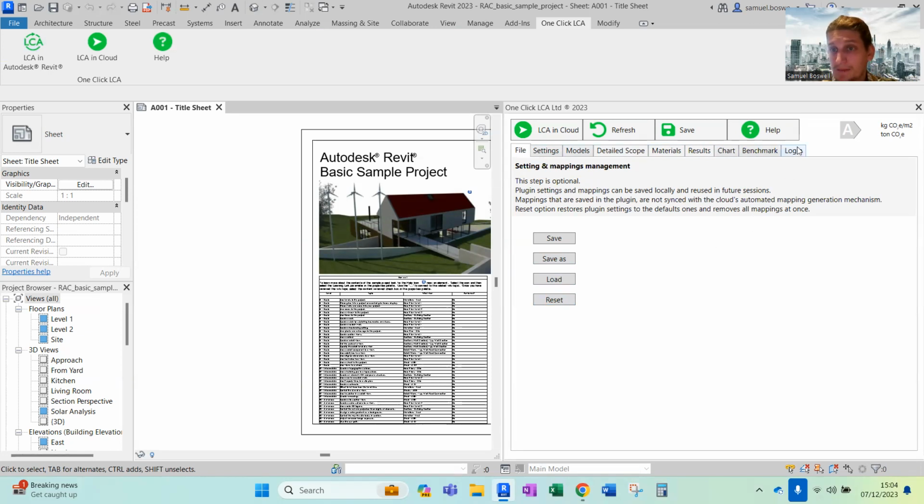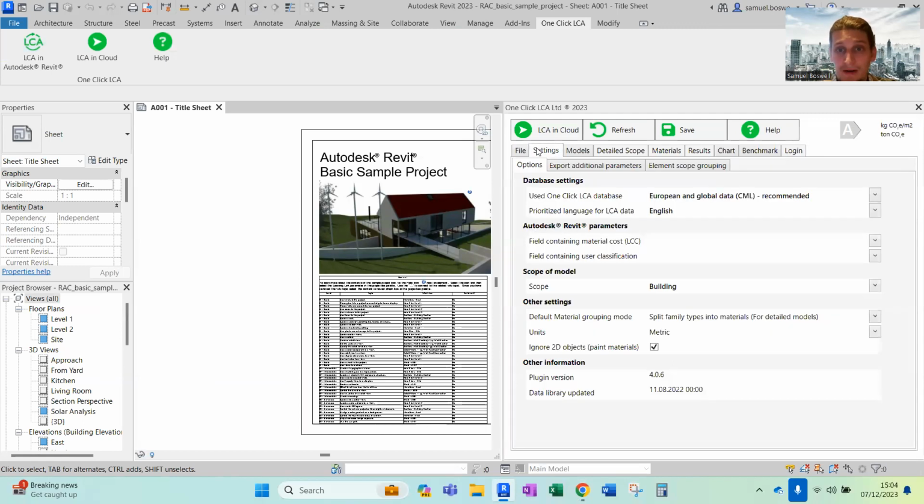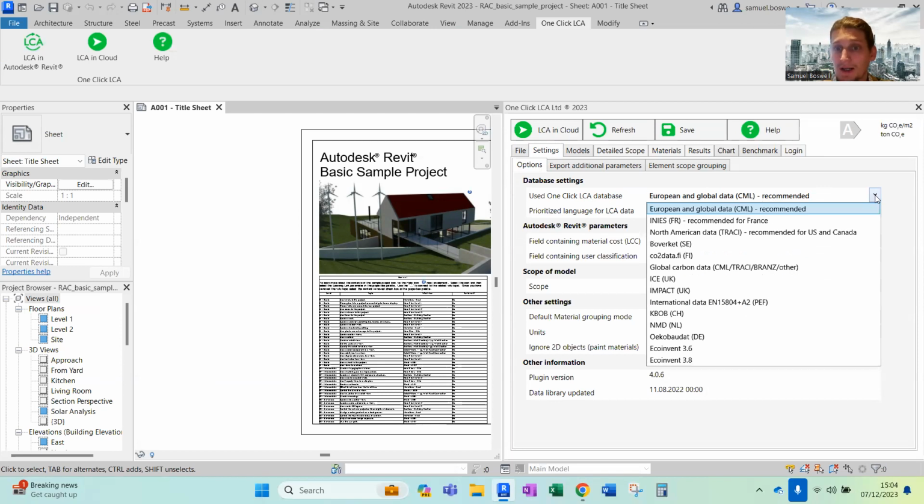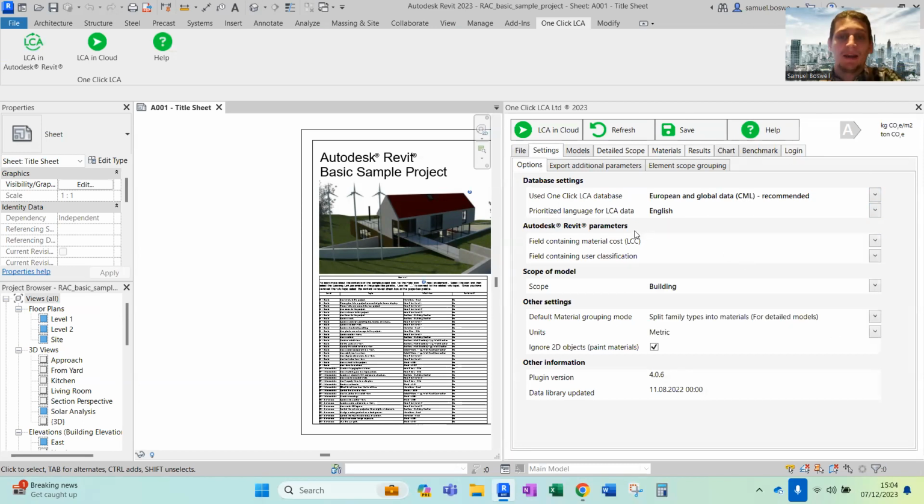Probably the most important one to start with is, of course, login. Logging in is going to get you going. But then the first main tab would be settings. Here we can choose what sort of data we want to be searching through in the OneClick database. We can specify what language this window is speaking in. And then we've also got some additional Revit parameters that we can apply. If there is any cost data within your Revit model, you can specify that this cost data parameter is then applied to any lifecycle costing analysis that we might be doing.